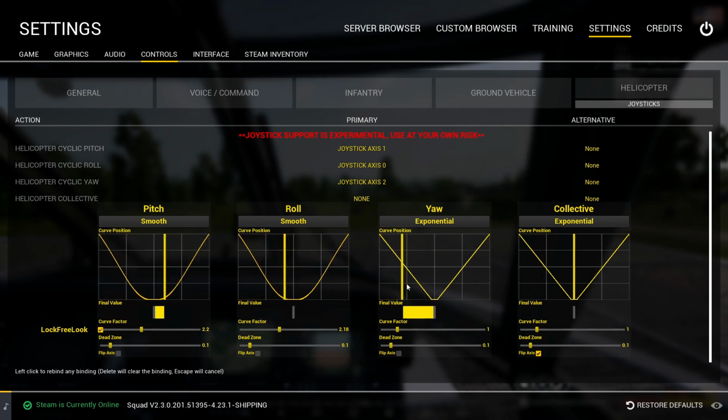You can actually visualize the curves, you can see your current axis inputs. It's all very nice and customizable. As far as that goes, it's pretty much perfect. I can't really see any issues with it. You can invert every axis, you can assign a dead zone, you have your curve factor, you can choose whether it's a smooth or linear progression, and you can reassign your axis to pretty much whatever you want.